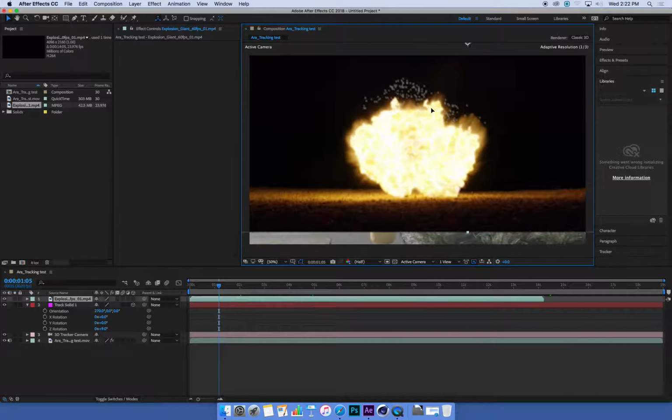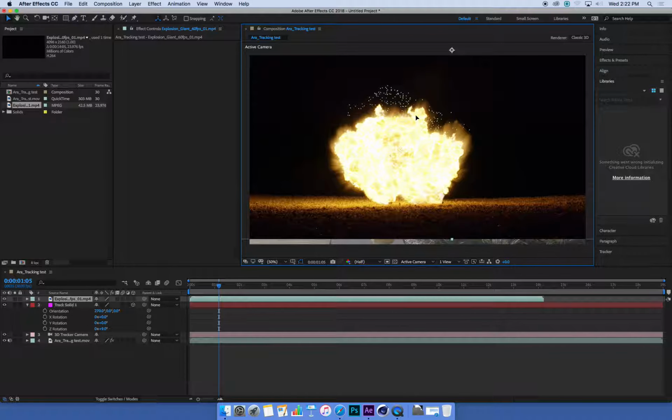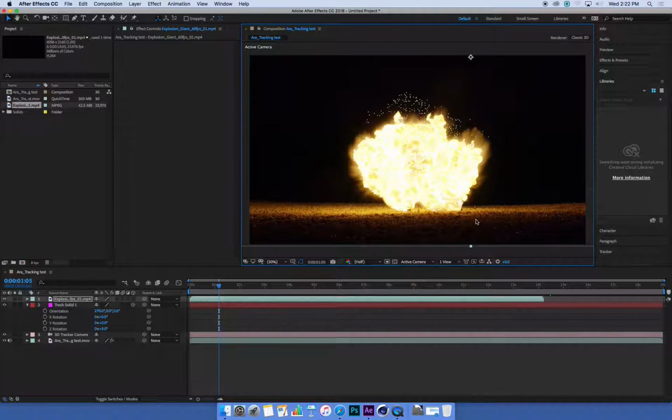And I'm just going to move this explosion footage around a little bit in my view until I can see the ground. What I'm guessing is going to happen is when I make this explosion footage a 3D layer in my tracked footage, I'm probably going to need to scale it to get it to the right size. If I want to scale it, I want to scale it from the ground so that I can place the base of the explosion on the ground and scale it up and down from there.